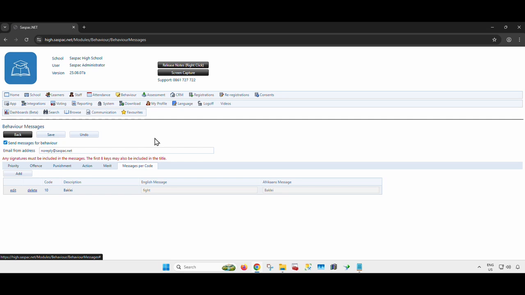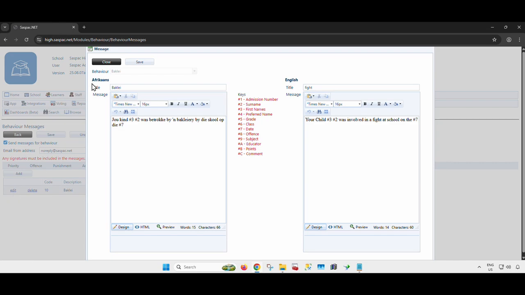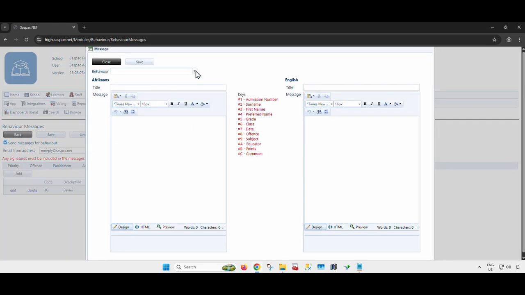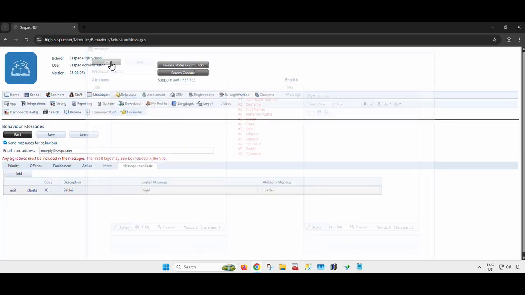We can add a new message for any of our behavior codes that we've set up, like fighting during school as an example. Then we simply compile our message that we would like distributed, and click Save.